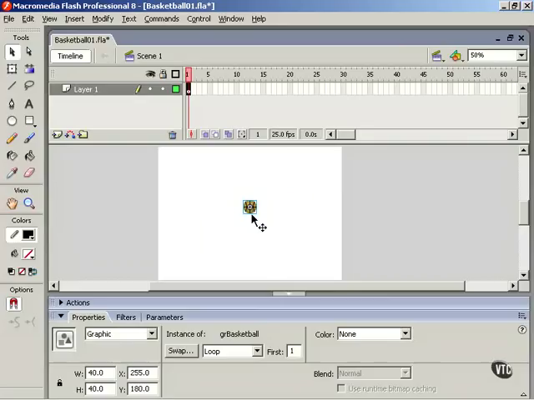And let's start by moving this ball straight up. It's going to start up here and then bounce off the ground, which is down here.